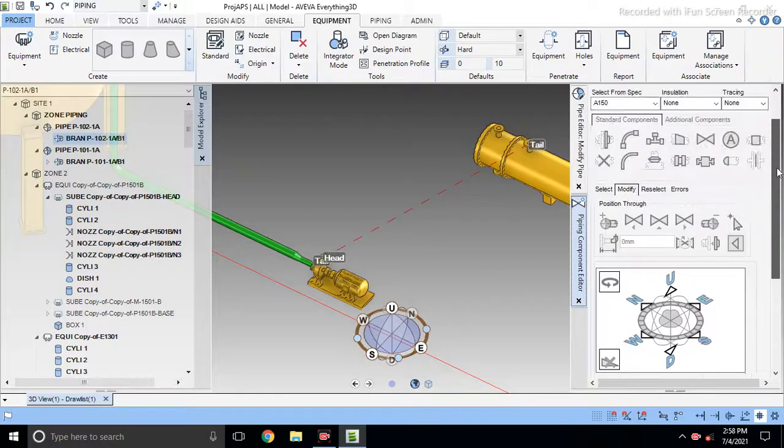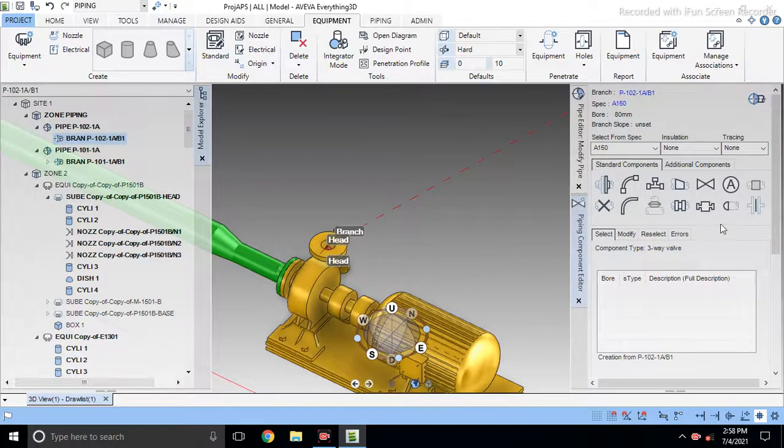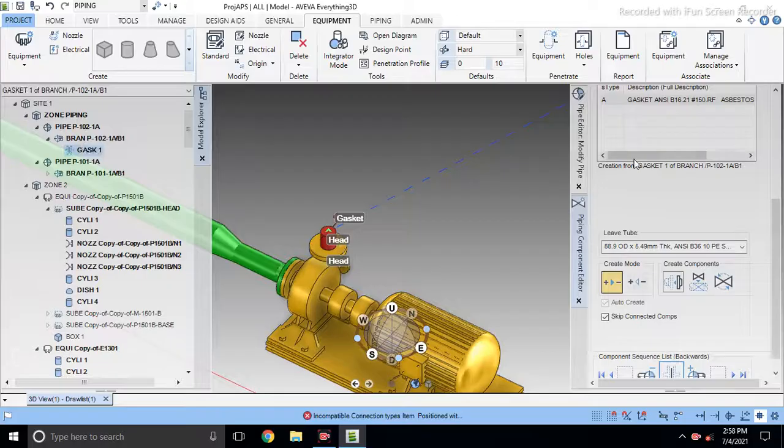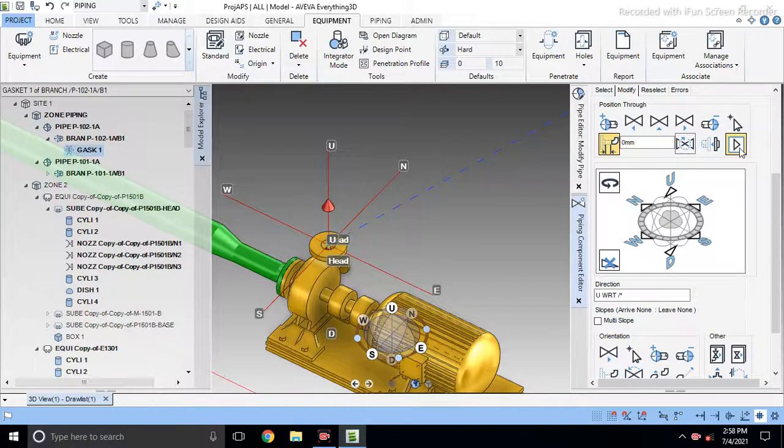Now I have to go to piping component, just refresh it, okay. Now you can see here you got the 102-1A branch. So we have to start from head. So now we have to put the first gasket, okay, in the forward mode, okay, sometimes it shows up compatible component. So, okay, why I have changed it: previously the direction was backward mode, so it will not work this way. Our line is going this way, so it comes to forward mode.